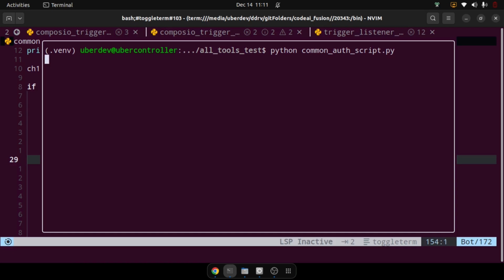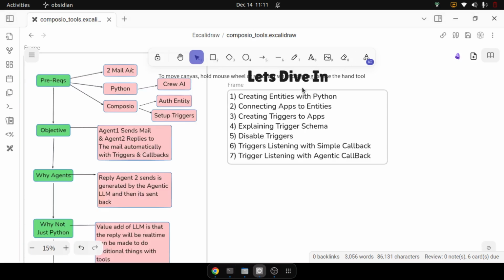I'm going to start the common auth script, and this script is going to ask me the agent name or the entity name. So I'm going to say it's agent21. This agent21 is the same as the mail which will be auto replying. There should be two mail accounts, which I already discussed in the earlier video. It's better that I show that also.